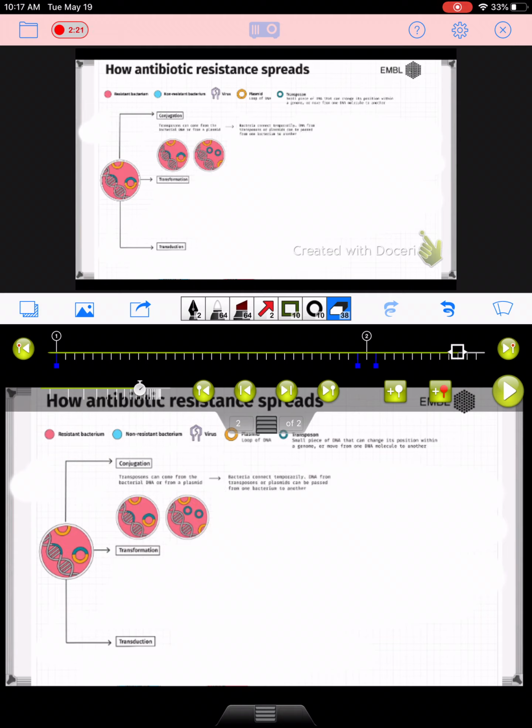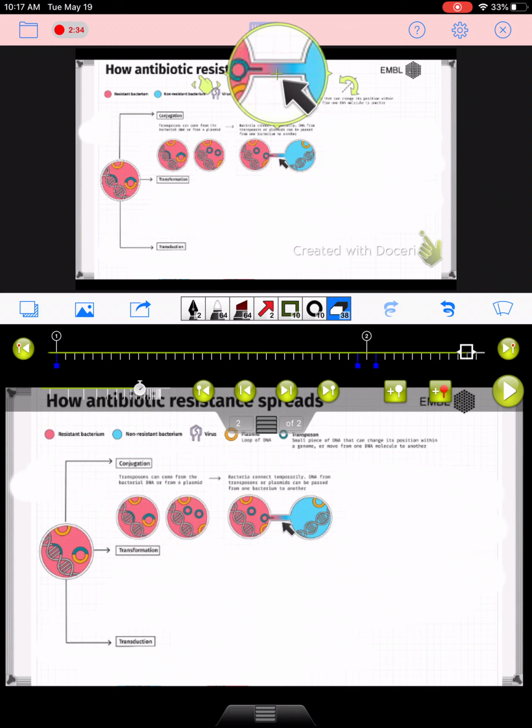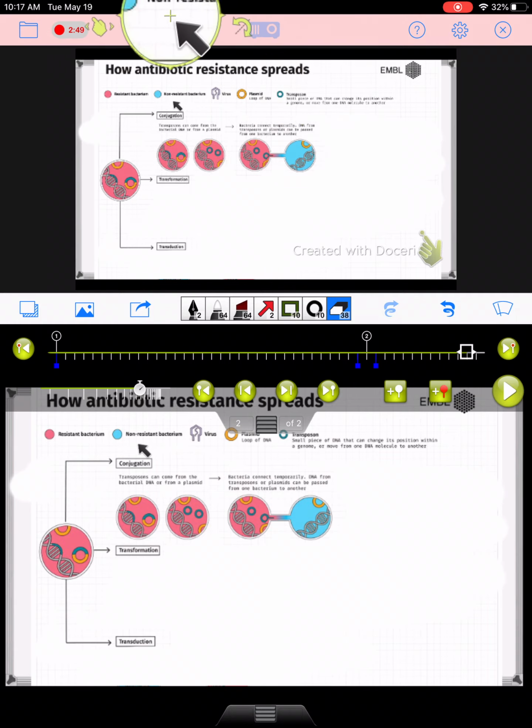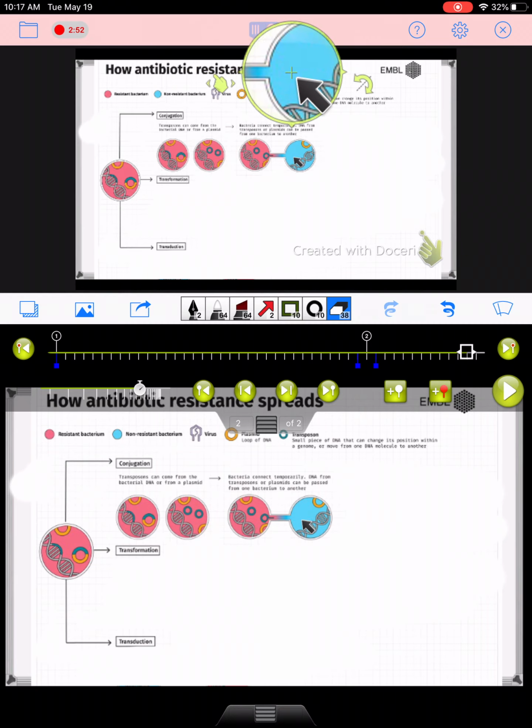Next, what happens is bacteria connect temporarily, and transposons or plasmids can be passed from one bacterium to another. So they connect via pili and fimbriae, this little bridge right here. And one of those antibiotic-resistant plasmids, now that it is being exchanged, is sent over to this non-drug-resistant bacteria. Remember, this is non-resistant because it is blue.